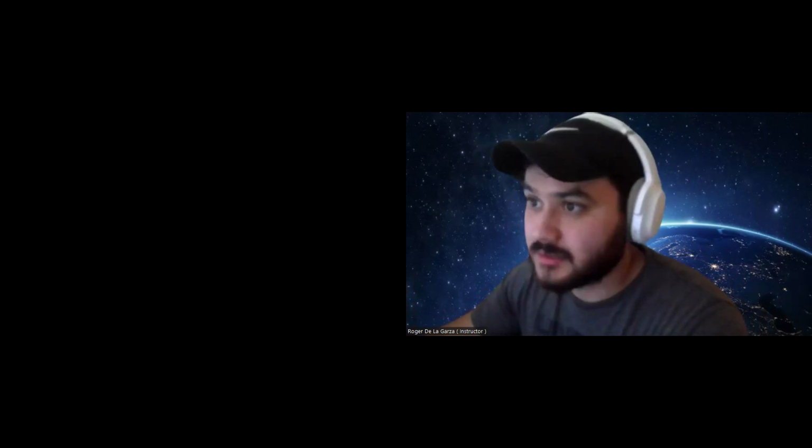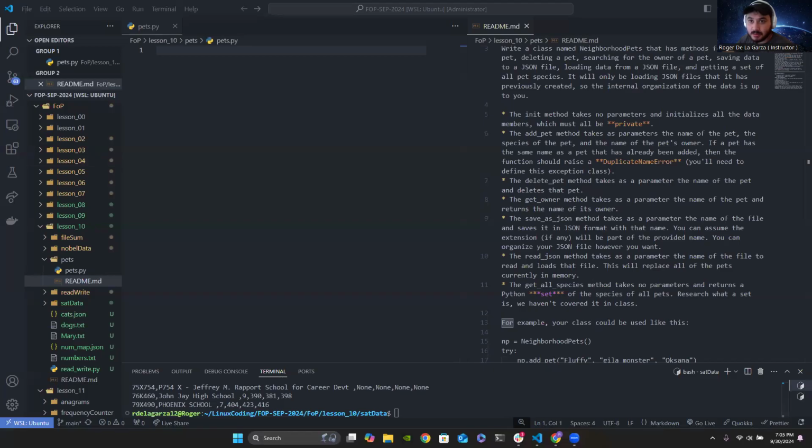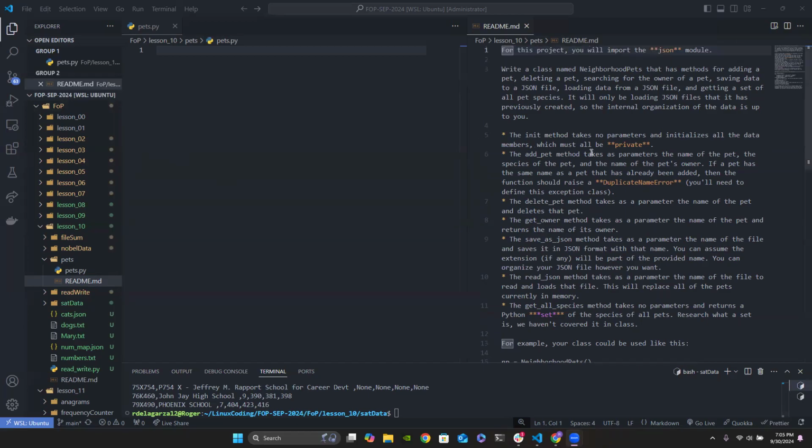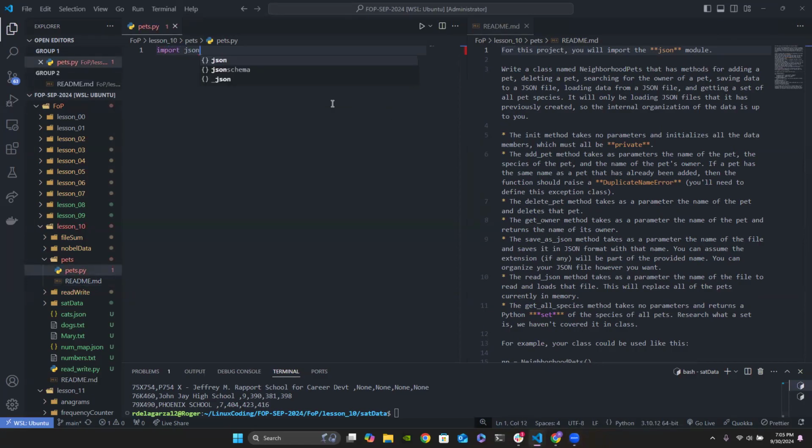All right, guys, this will be the last assignment for objects and classes. Let me know if you can see my screen. Good. Awesome. So for this project, we have to import the JSON module. We're going to take it to the top again, guys. Straight from the readme, import json.